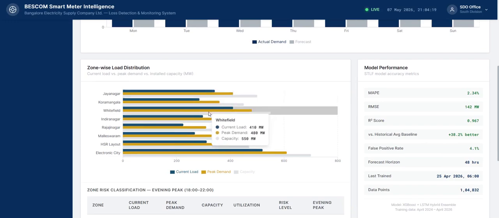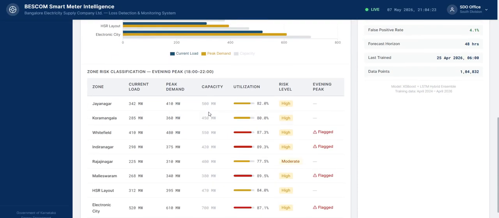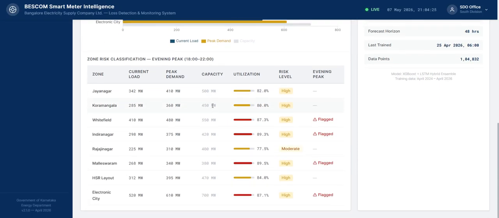And here's the zone risk classification table. This is critical. Each zone gets a risk badge, high, moderate or normal, based on peak to capacity utilization. Whitefield at 87%, Indiranagar at 89% and Malleshwaram at 89.5% are flagged with evening peak warnings, matching the exact scenario from the theme. Clusters showing sharp evening peaks flagged for grid stress.